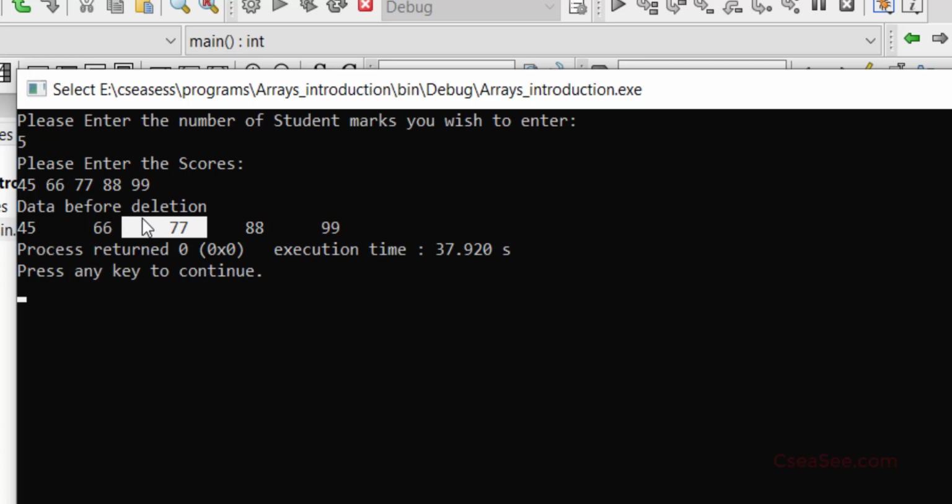Now, let me give you this idea. I want to get rid of the 77. Somehow the student feels that he or she could have done better. So I want to get rid of the 77. Or the other scenario is you have entered this by erroneous ways. In other words, by mistake you have entered this, so you don't want to have that, so you want to get rid of that. So the question is, how are you going to get rid of that using an array? So that's exactly what we are going to see now.